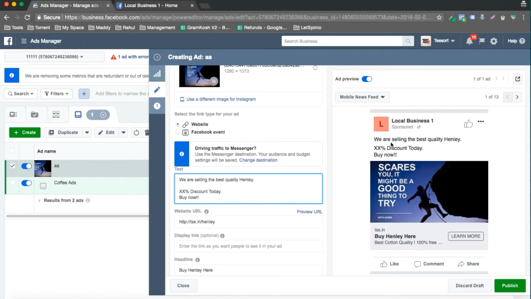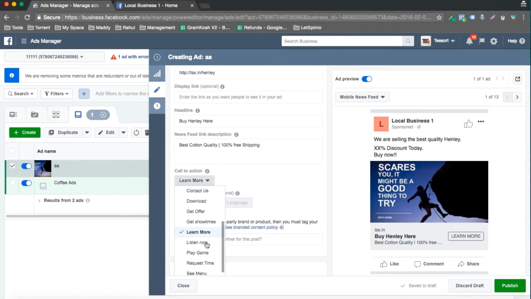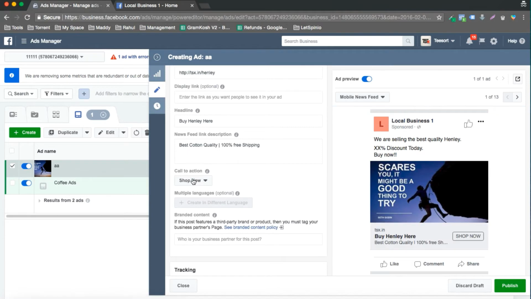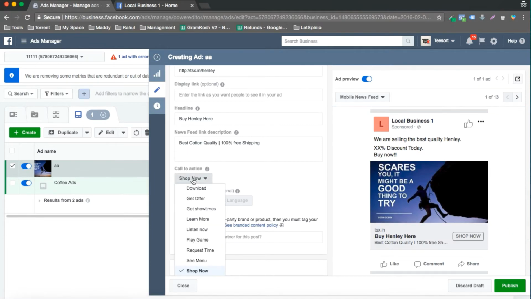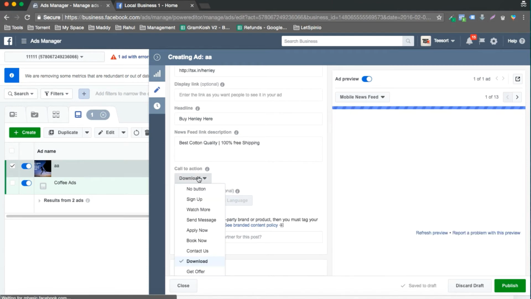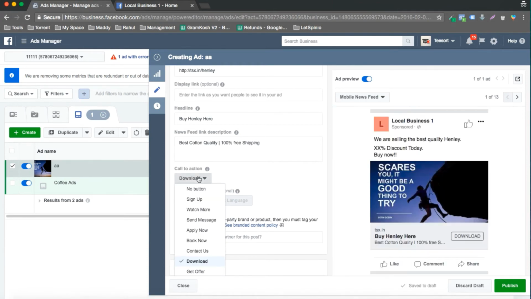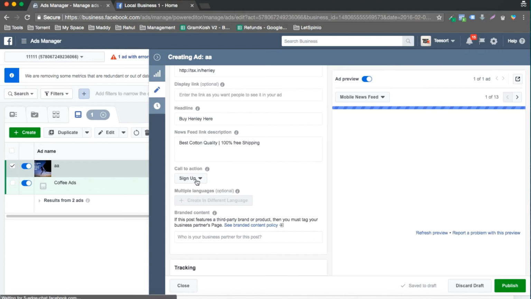This is how a great advertisement will look once you set up the text, the image, the headline, the news feed link description, and also the call to action. You can change the call to action to, let's say, shop now. If you are running an ebook download advertisement, then you can change the call to action to download. Or maybe you are running a sign up advertisement, so you can change it to sign up.